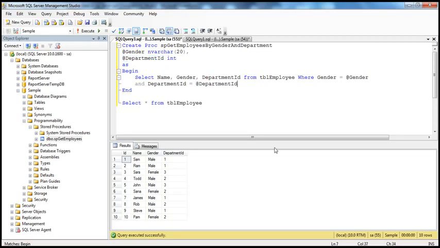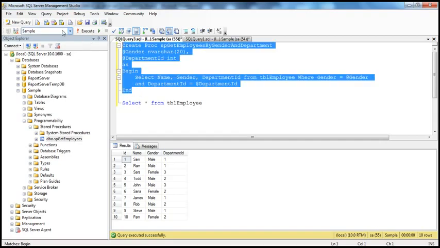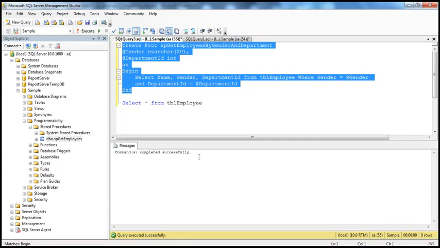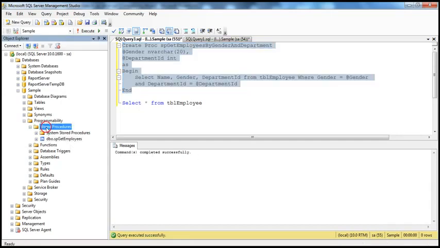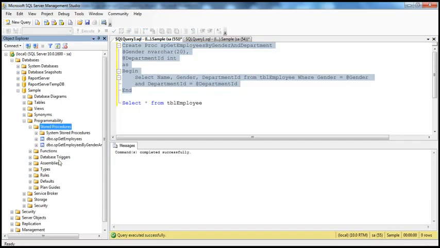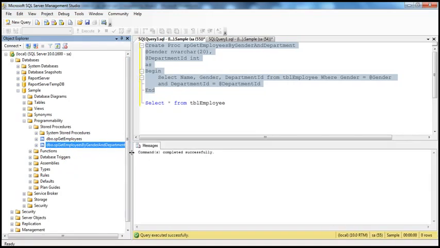These parameters are like placeholders. When users execute your stored procedure, they're going to pass in values for gender and department ID, which will be replaced at execution time. So let's create the stored procedure. To create that, select the entire stored procedure, click the execute button, command completed successfully. Now if you refresh the stored procedures folder, you should see spGetEmployeesByGenderAndDepartment.